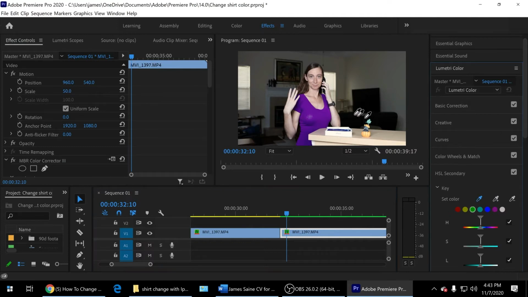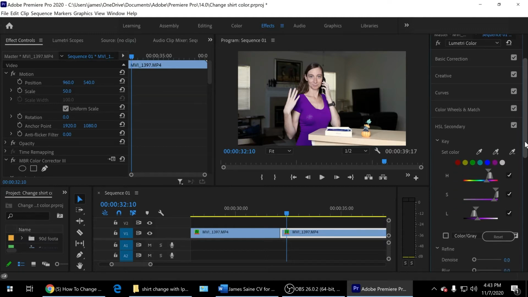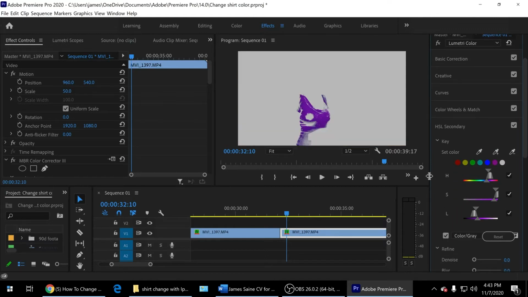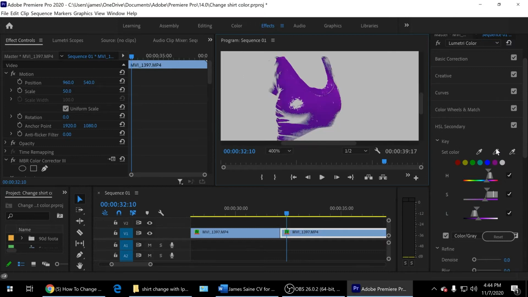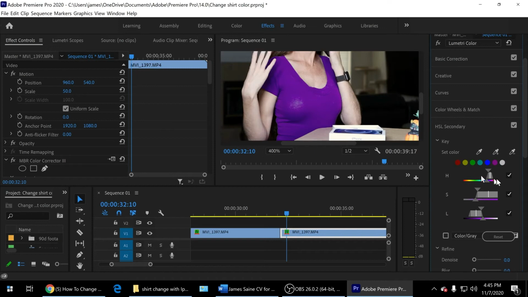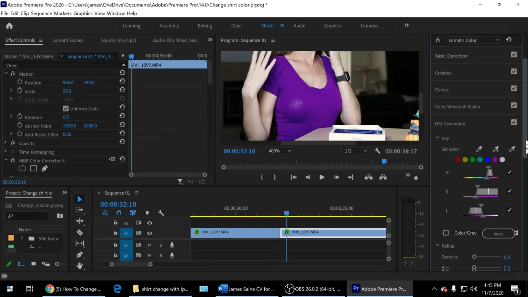So we're going to select our color again, and we'll try to get as much of the color as we can. We know there's a hot spot. So let's keep adding to the color. Let's zoom back in. Okay, so we'll uncheck the Color/Gray box. We'll see what that looks like. Let's zoom out. Let's pick another color.